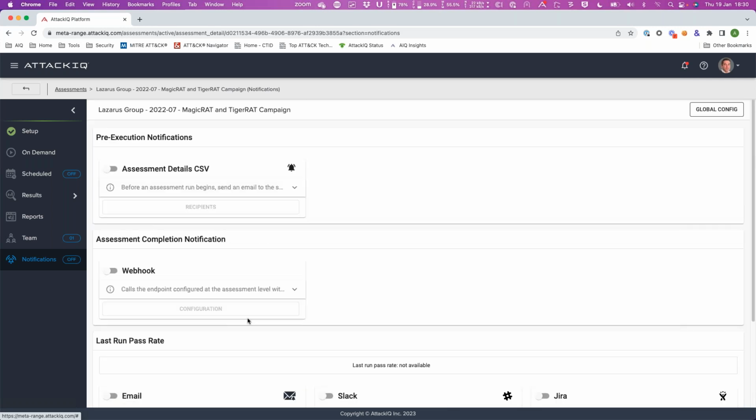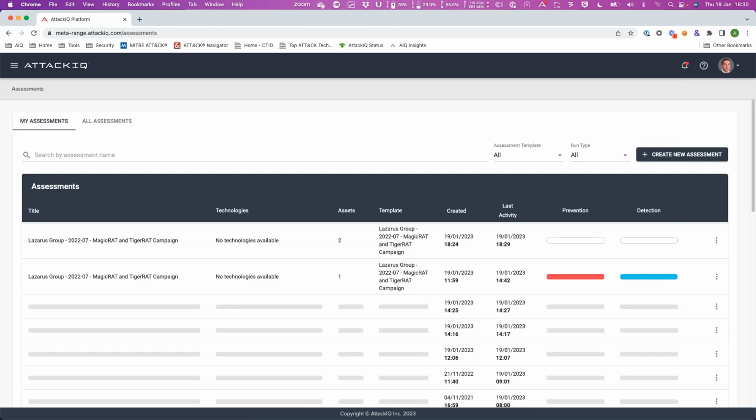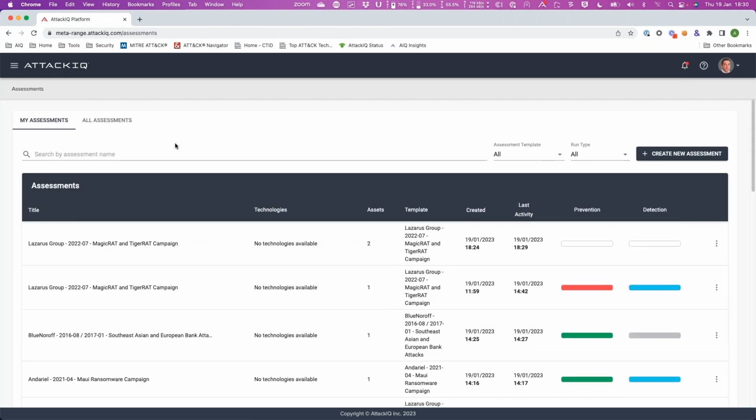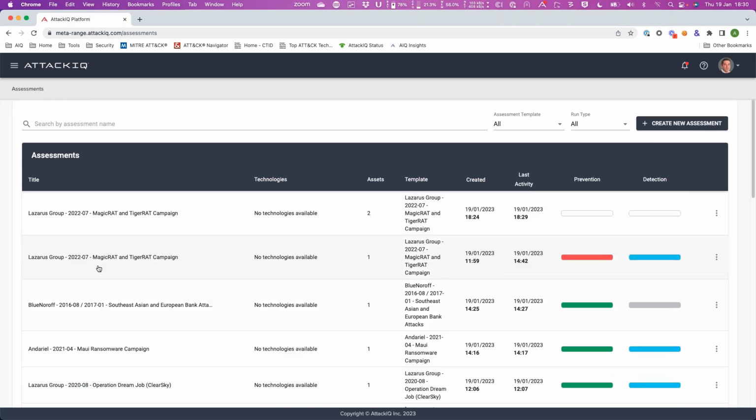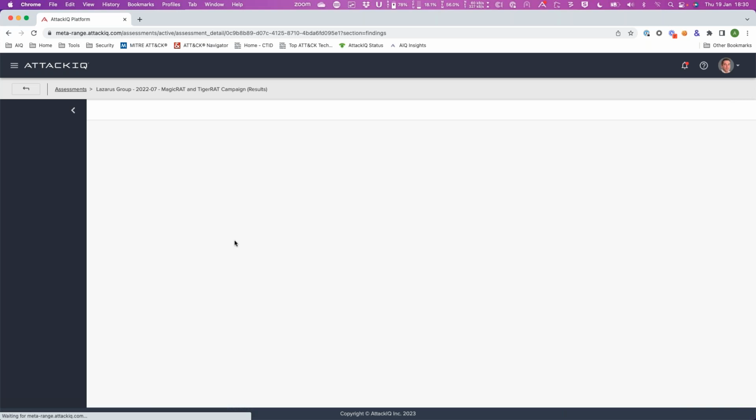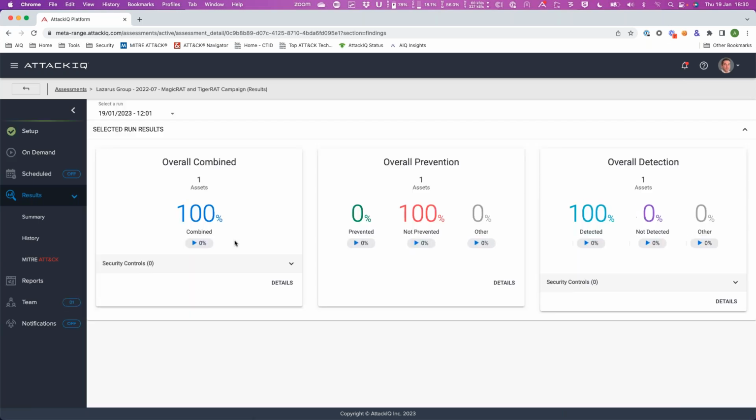So let me show you the results of one of these attack graphs. I'll pick this one here, which I ran earlier. So we got some results. We can see this was not prevented, but it has got detection results.